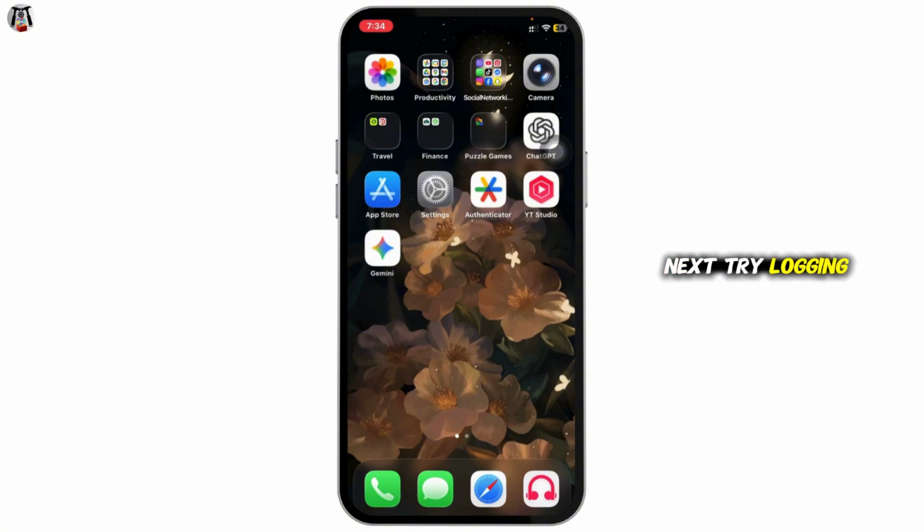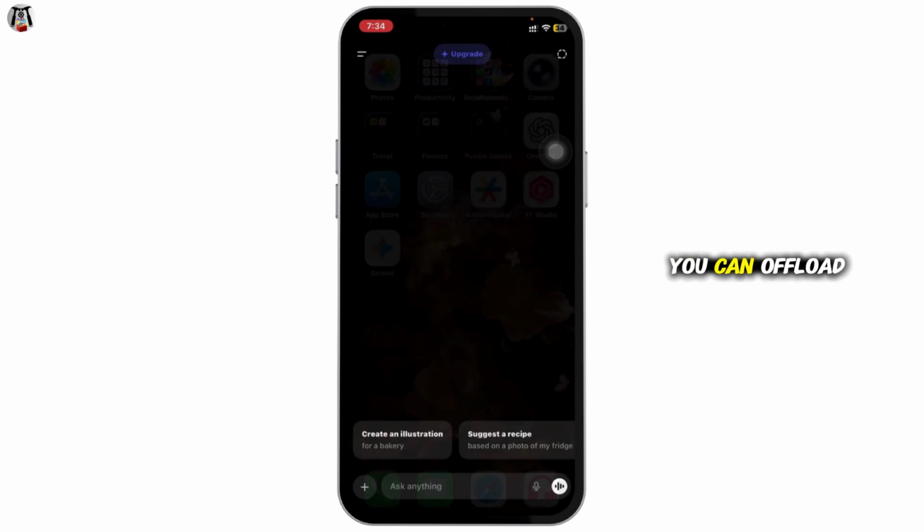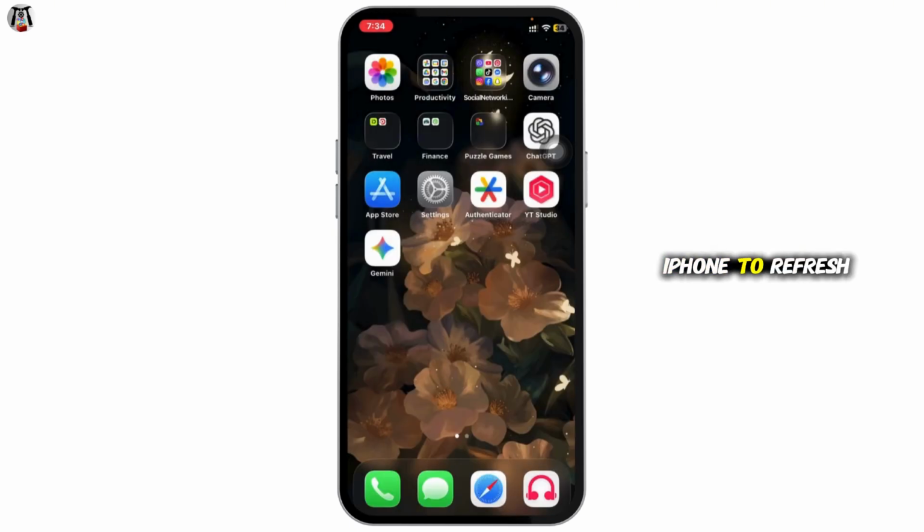Next, try logging out and logging back into the ChatGPT app. This refreshes your session and can often solve the issue. If that doesn't work, you can offload the ChatGPT app on your iPhone to refresh it.